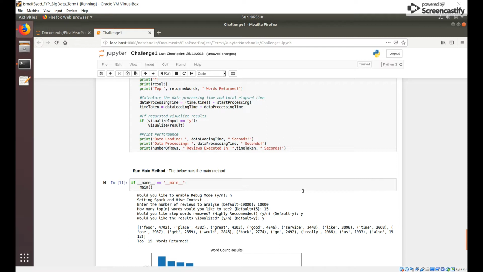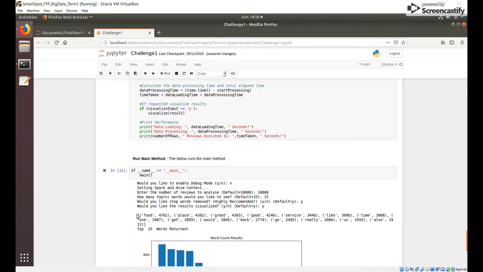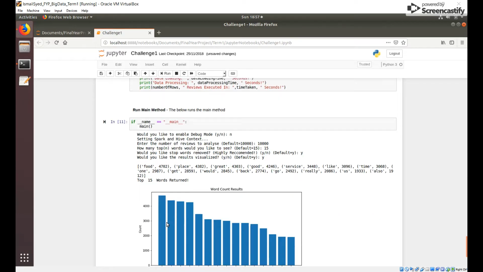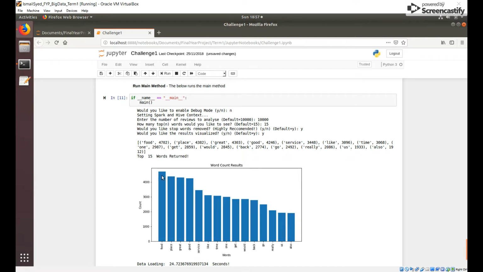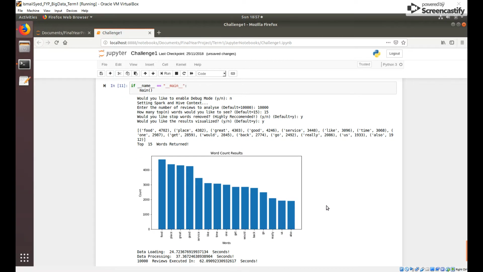As you can now see, the program has finished running. So if I scroll down a bit, what we get is a list of the top 15 words that's been extracted from those 10,000 reviews, with food being number 1 with a count of 4,702. We can scroll down and it visualizes the results. And finally, we're given some performance analysis stats at the bottom. So data loading took 24.7 seconds. Data processing took 37.4 seconds, and in total, those 10,000 reviews executed in 62.09 seconds.